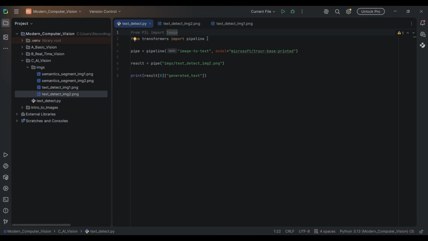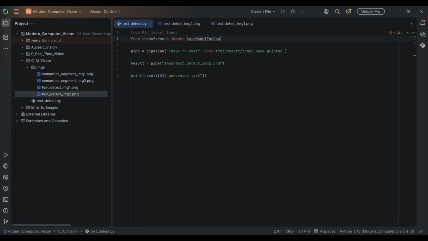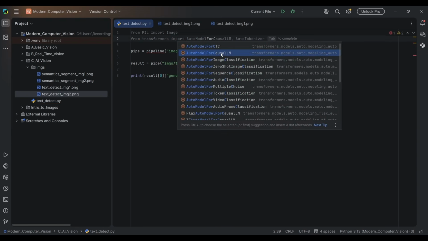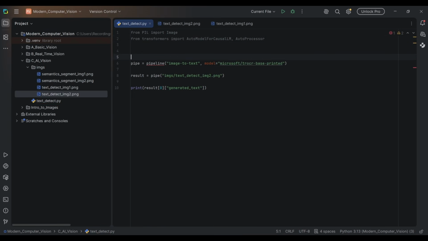And then we have to update this second import also. We have to remove the pipeline and we need AutoModelForCausalLM. This is the import we need, and the second import from this same transformers library is the AutoProcessor.